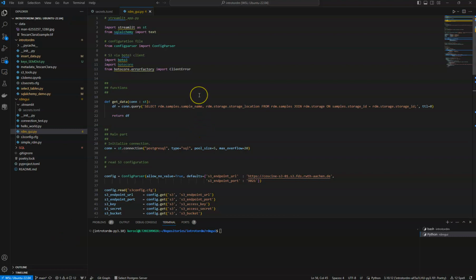Hello and welcome back. We now extend our GUI for the RDM system by, for example, adding a file upload to S3 storage. Again, we use Streamlit to build our web app. It interacts with SQLAlchemy. We also now add a configuration file that holds all our S3 details, like the secret keys, the access keys, and the URL for the endpoint.